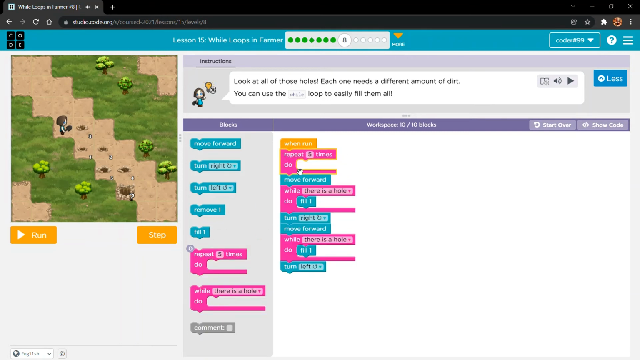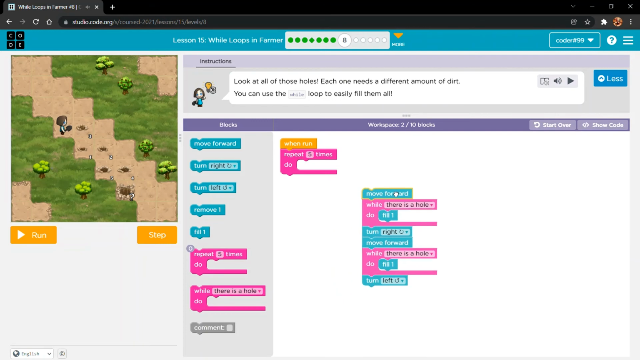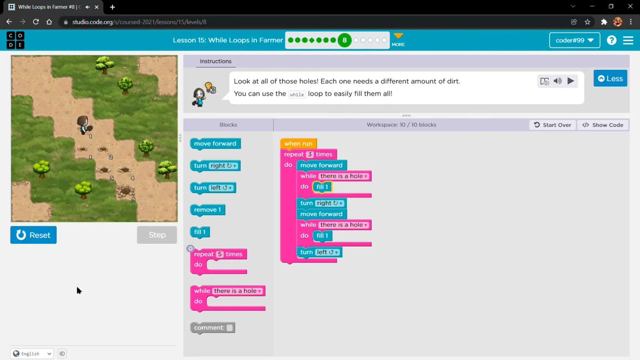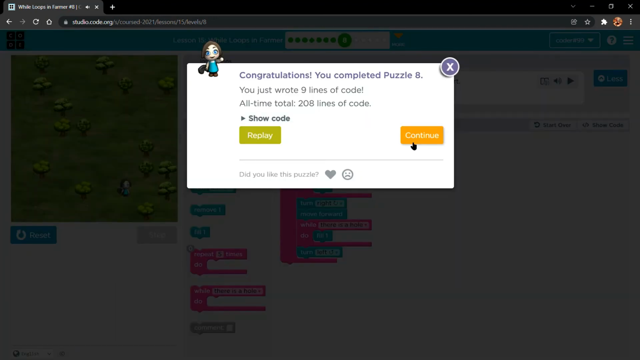Let's drag and drop. Repeat 5 times under when run. Drag and drop the rest of the blocks in the same order. Inside repeat 5 times, click on 5, delete 5 and type 3. Click on run now. Let's see if this works. And it does work. So let's move on to the next level now. Let's click on continue.